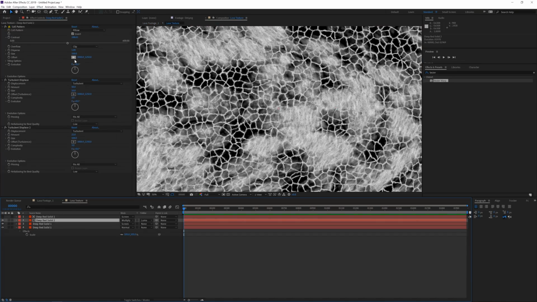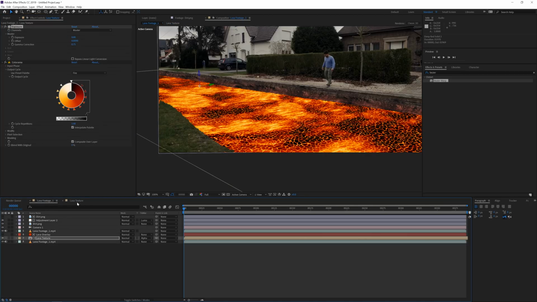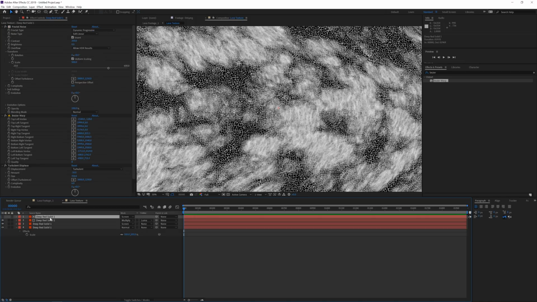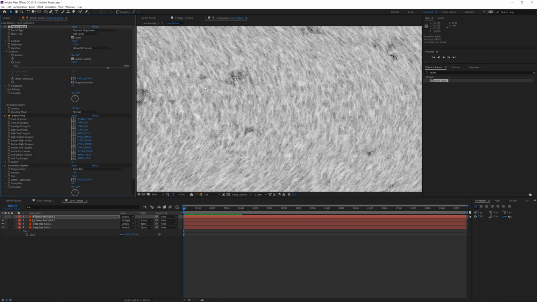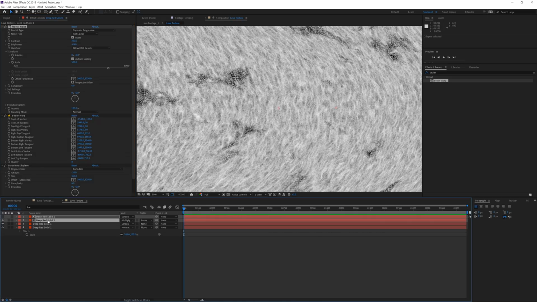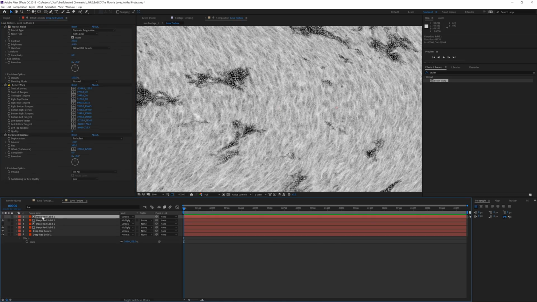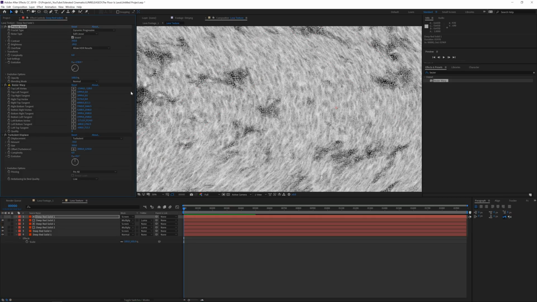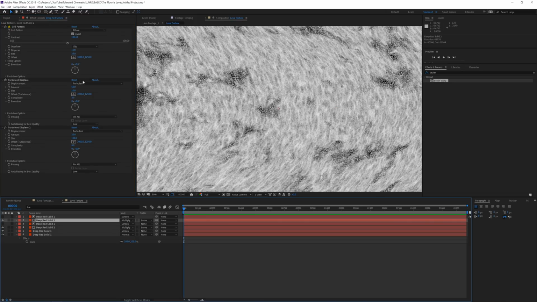So maybe we want to lower the size of the cell pattern to something like 25. And that way you create some kind of islands of cell patterns. And again, you can also duplicate these two. And maybe for the top layer, if we change the evolution a little bit, we're going to get different spots. And we can also increase the size now to get some variation. So maybe we're going to keep this also quite low. Okay, so there we go.